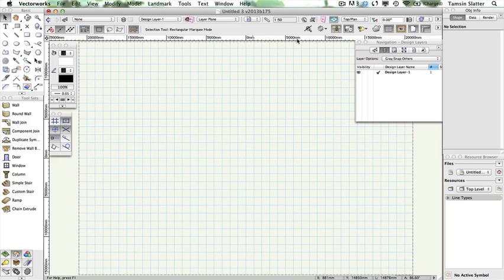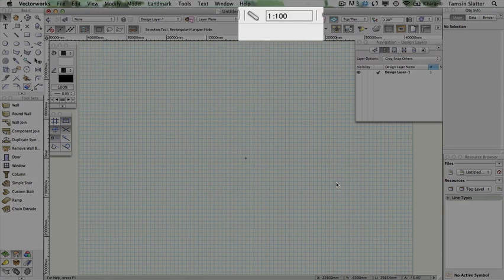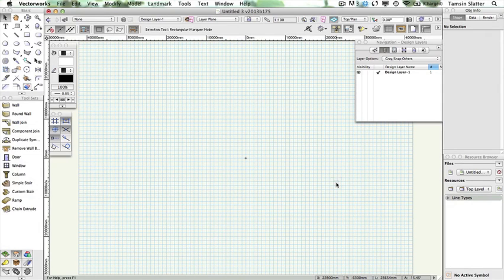Setting the drawing scale. Click the Layer Scale button that you added to the view bar earlier. Choose an appropriate scale for your page setup and project and click OK. You'll see that the current drawing scale is displayed on the view bar. The ruler is resized to accommodate your scale change.